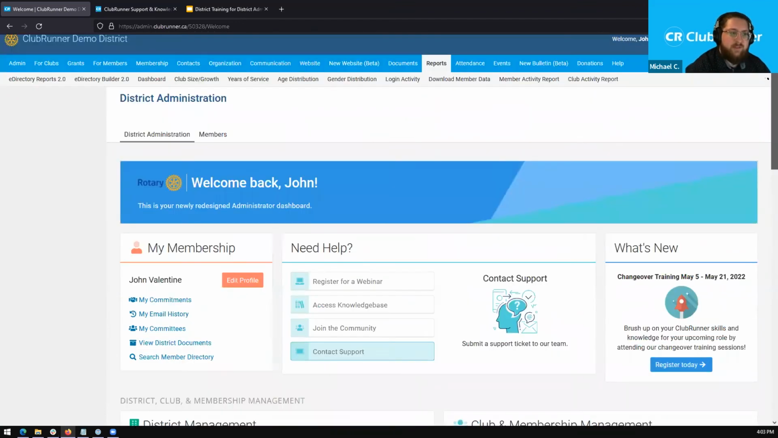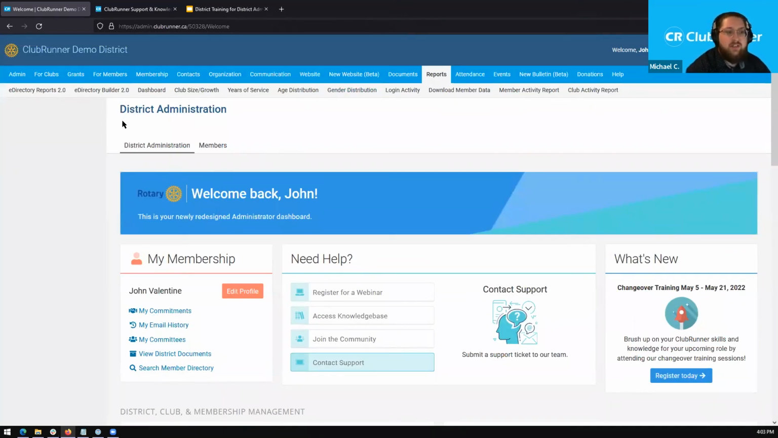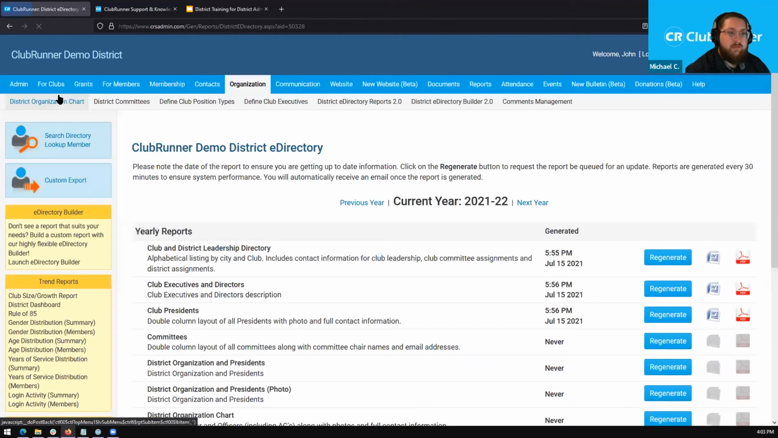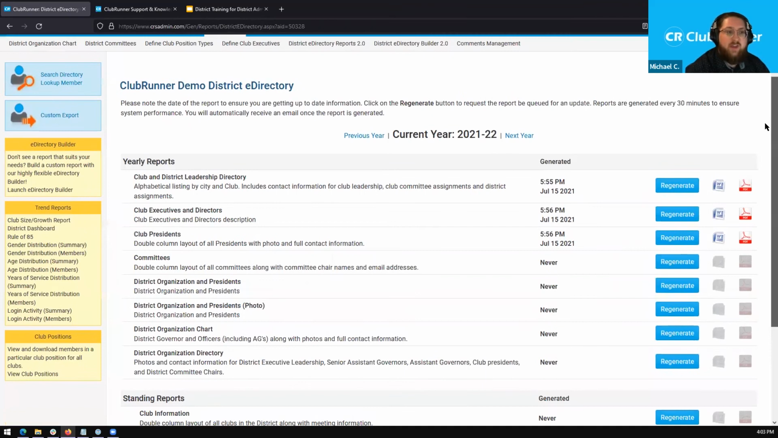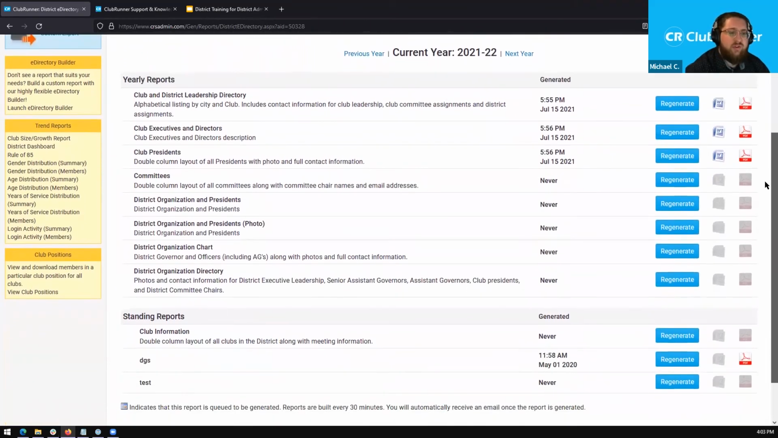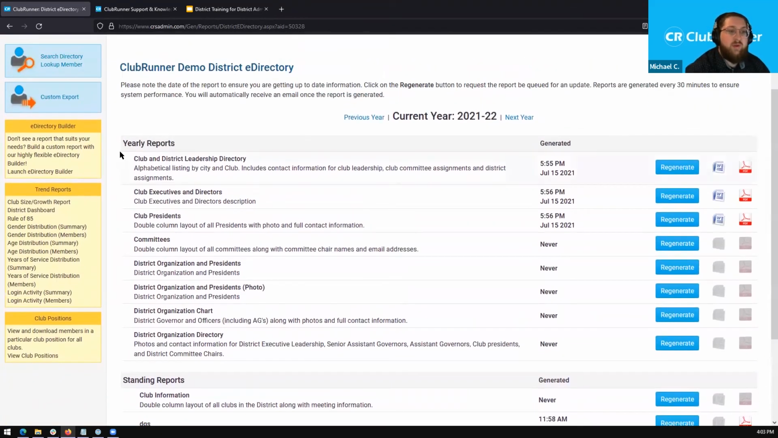So let's scroll back up to the top. So each of these different reports will allow you to gather a handful of different types of information. So the very first one that we have here in the list is the eDirectory reports. Let's go ahead and take a look at these. So if we click on eDirectory reports, it'll bring us to this new page where we can see we have a handful of different reports that are listed here. We have a number of yearly reports that are listed.